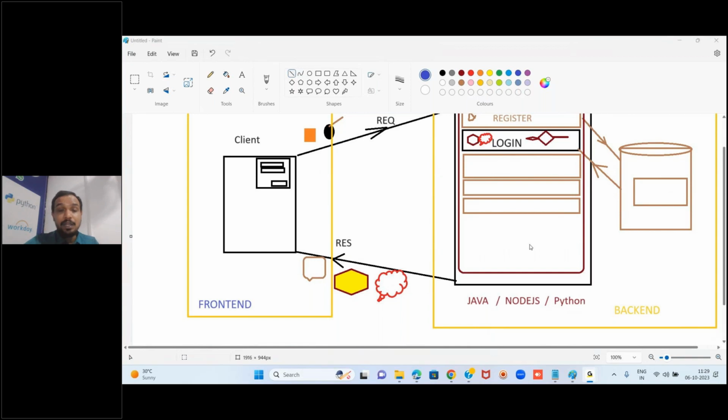This development is known as full stack development, and the people who do this, front end developer and back end developer together, are known as full stack developers. So they are responsible for both the front end and the back end of the application. Now, for the backend, you should know any programming language like Java, Node, or Python. We can do that.